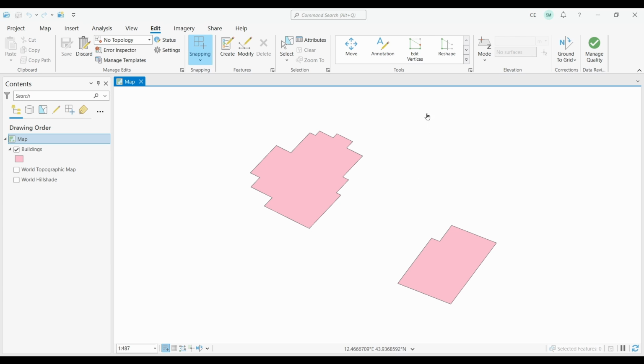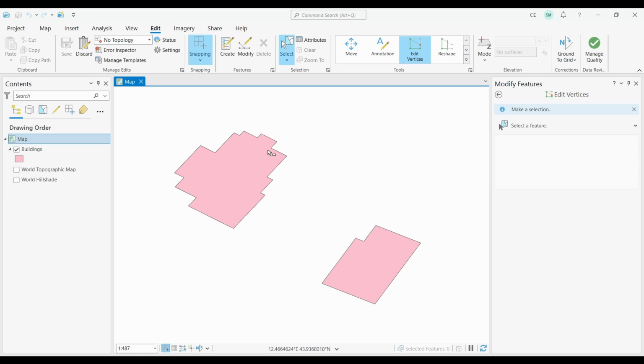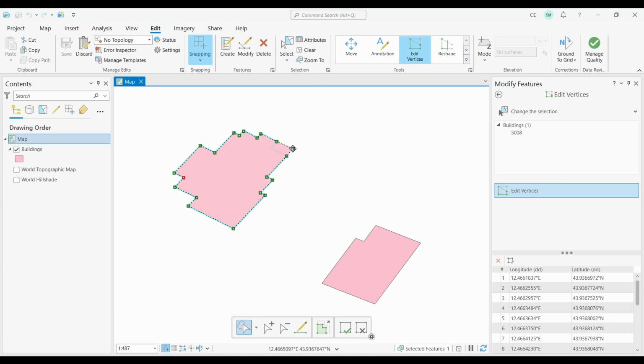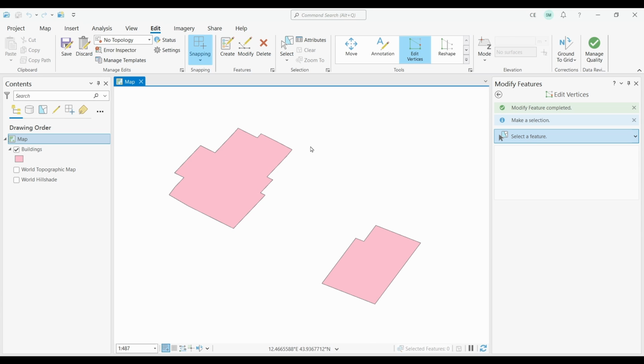Editing vertices allows you to modify the coordinates or positions of the individual points that define the shape of a geographic feature. First, adding new vertices to a line or polygon refines its accuracy and adds more detail. Secondly, deleting vertices simplifies the shape by reducing the number of points defining it. Finally, moving vertices can help you relocate individual vertices to adjust the position of points that make up a line or polygon.